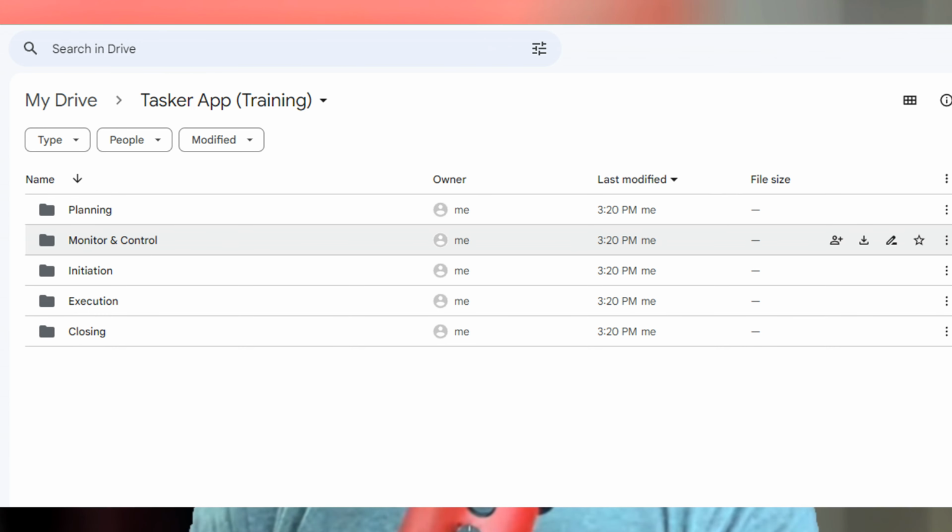If you look in the folder under the planning, you'll have the project charter and the project scope. It will be included in there. That way you can understand and read exactly what is happening.